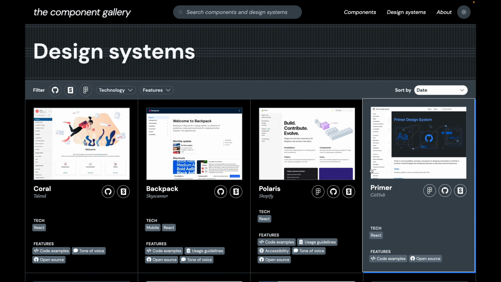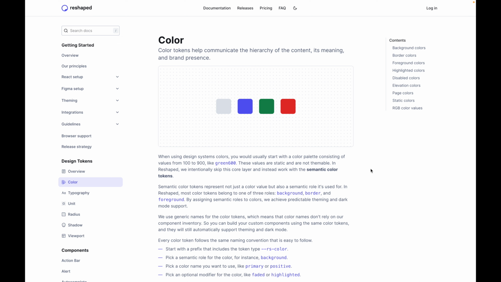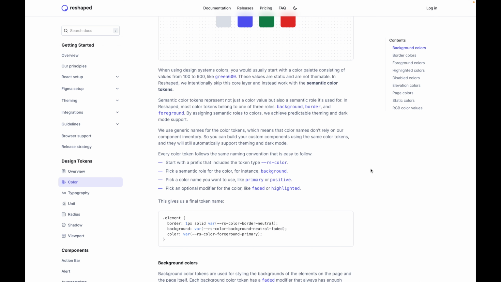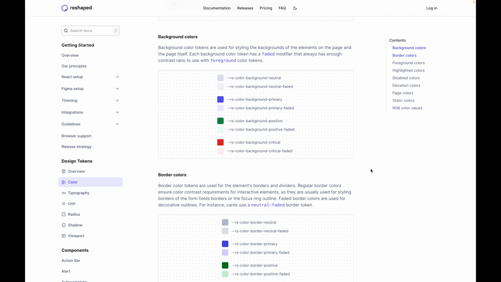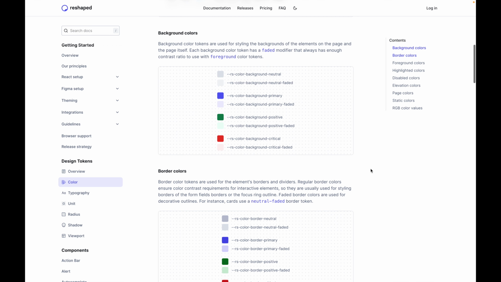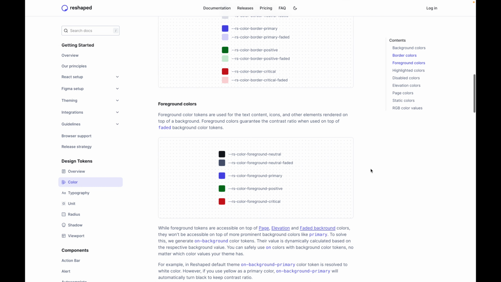Before we start designing our color palette, I would like to introduce to you Reshape open source component library. Reshape has a very interesting approach to color structures. They use global values like most design systems, from 100 to 900, for example green 600. But they also have semantic color tokens that not only represent a value of the color, but also help you to assign the color based on the role. The other cool thing about the Reshape color library is that they have a very minimalistic color bucket structure. For example, they don't have separate tokens for icons and text. They have only foreground colors that represent text elements and icons. So basically they have only backgrounds and foregrounds.